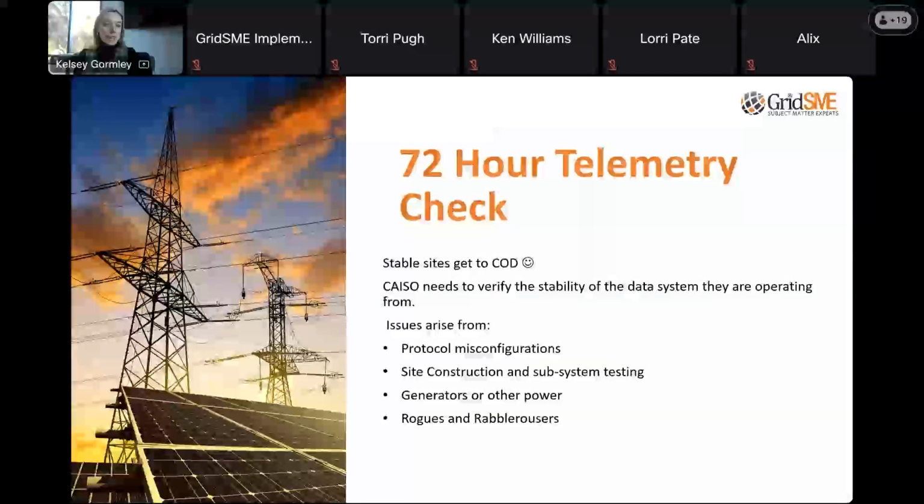So after we have that letter, we upload it to CAISO. Well, we review it first. Upload it to CAISO, and they have 10 days to review it. They usually don't take 10 days for PTO COD approval letters, but a general rule of thumb is they have 10 days to review it. If they accept it, then we move forward and we request COD from CAISO.